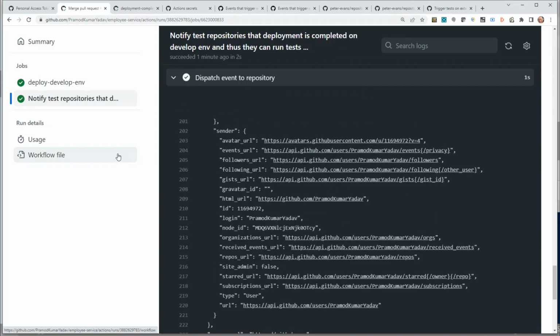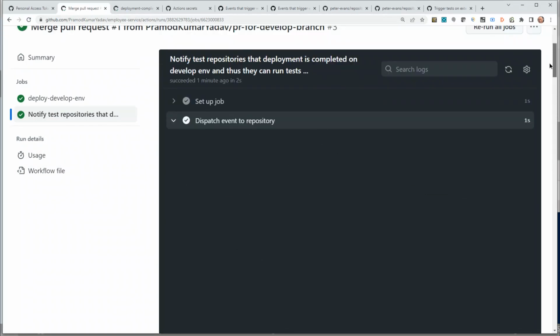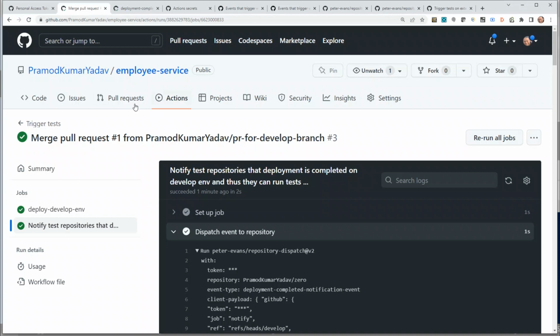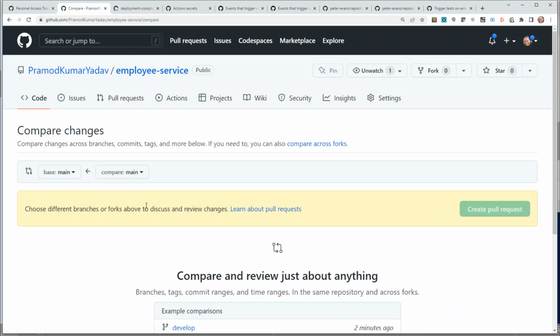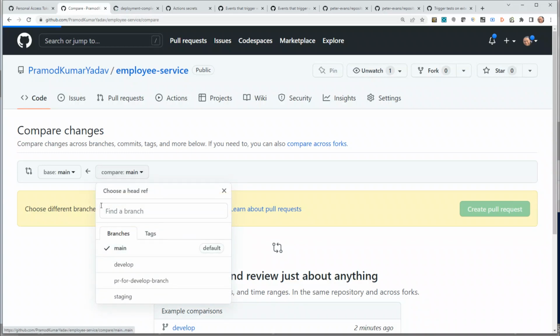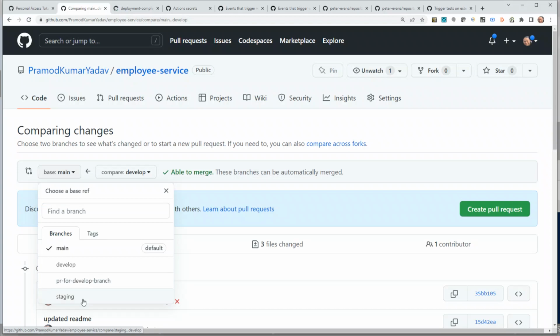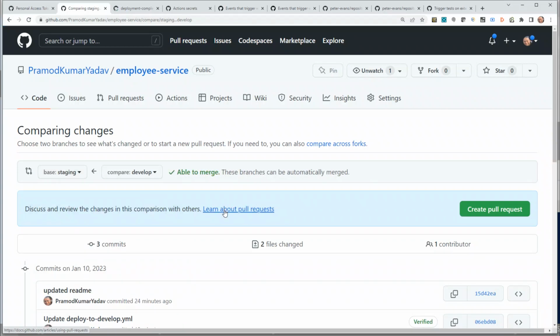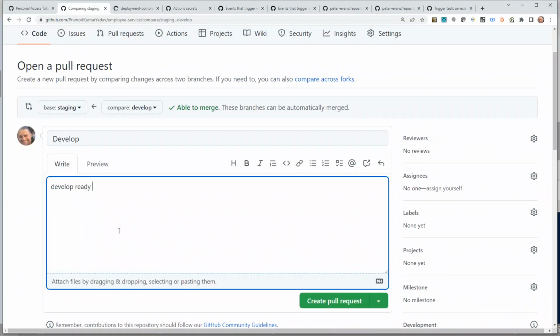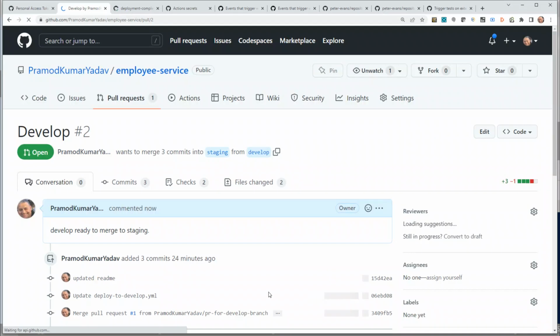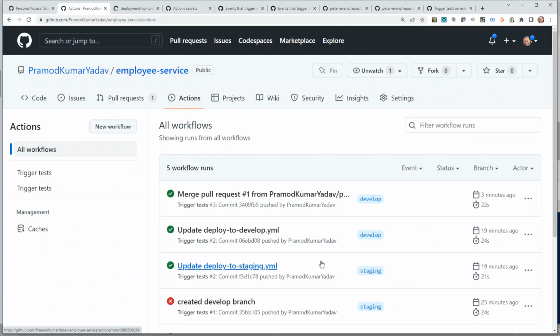In our employee service, in a Git flow branch kind of setup, typically once you are ready to push something to production, you also create a new pull request, which could be from a develop branch to a staging branch. So let's pick a develop branch, and from develop branch we want to create a pull request on staging, and now it should trigger a workflow on the staging branch. So let's create a pull request, and we could say develop ready to merge to staging, create pull request, and now it should trigger a workflow not on the develop branch but on the staging branch if everything is fine.